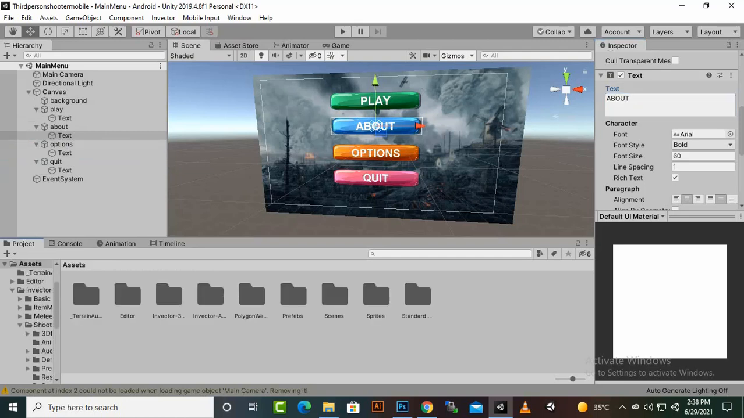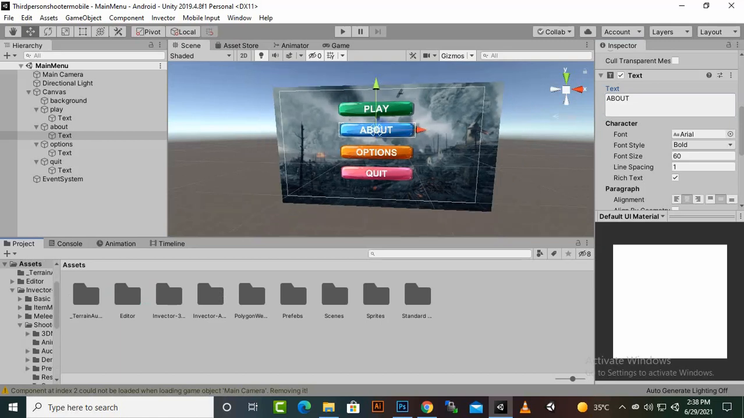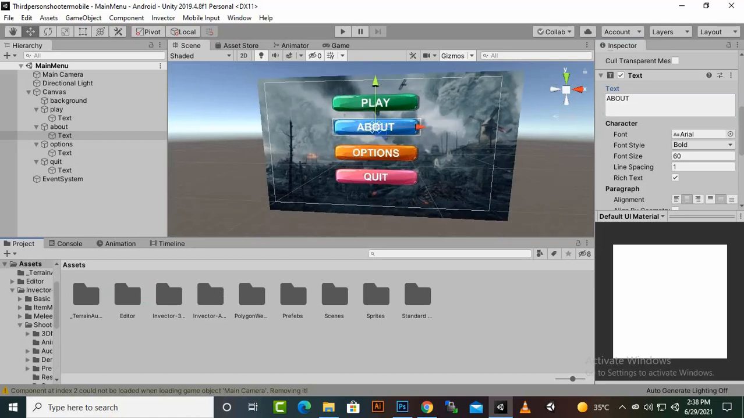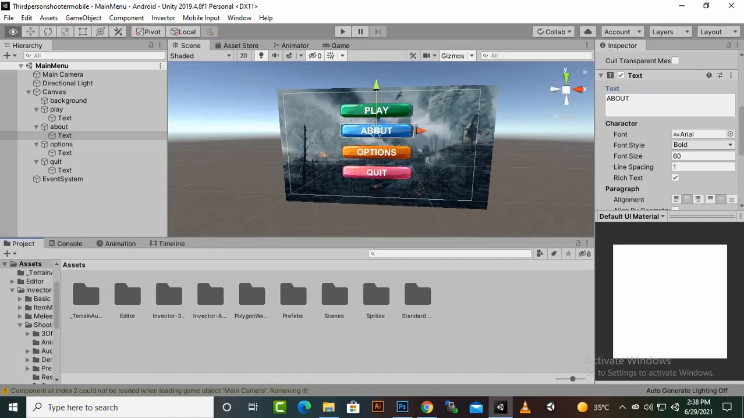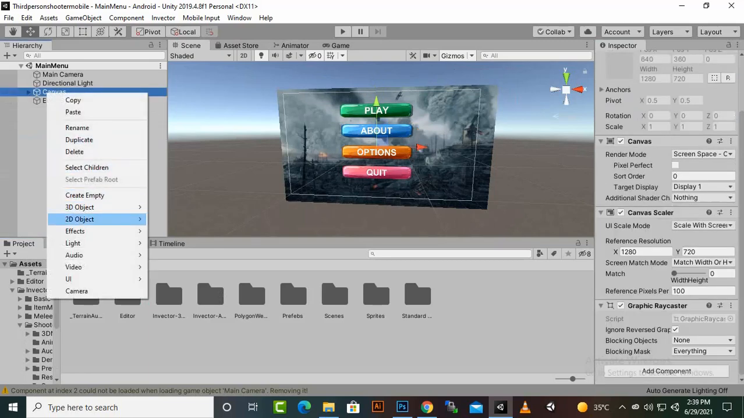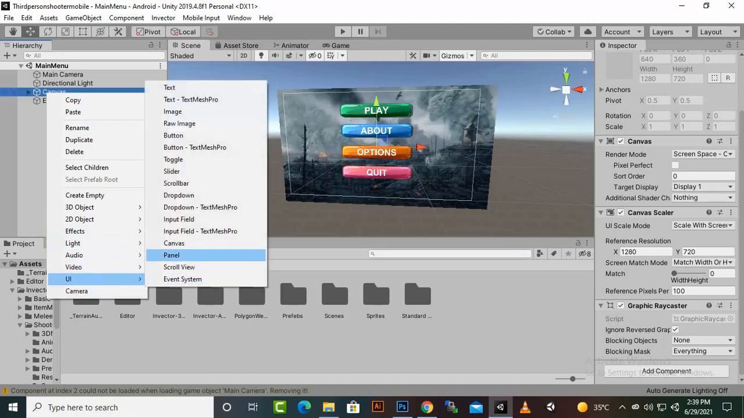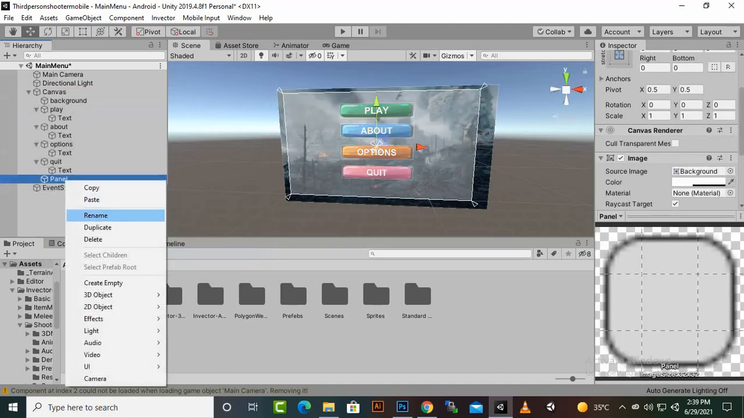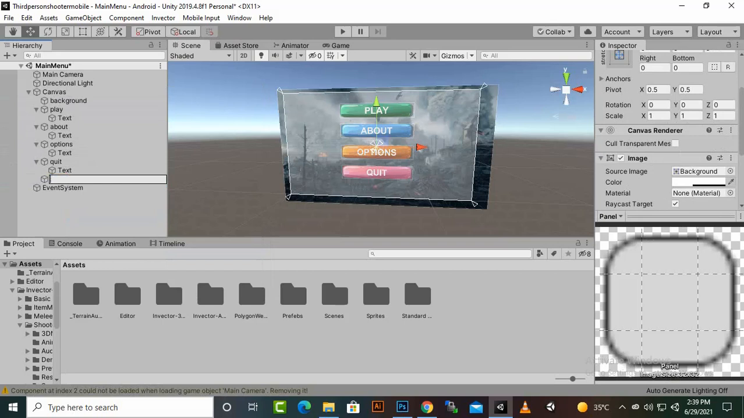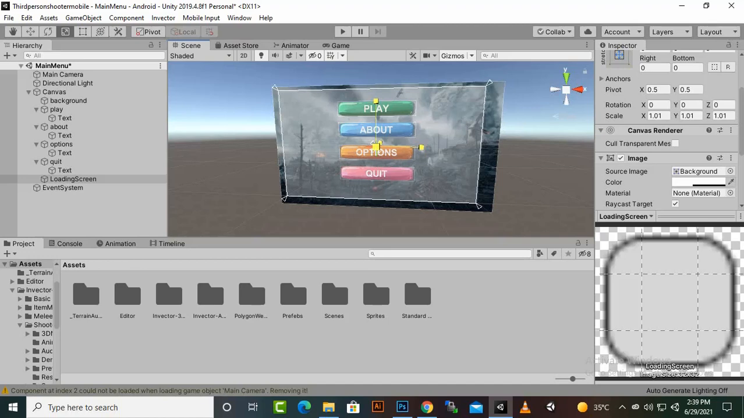Now the second thing is to add functionality for these buttons. For that we definitely need a script, but before creating the script we will add some loading screen function, so that if we click on play our level should be loaded. So let's do this. In canvas we will click here, go to UI, and create another panel, and we will rename this panel to loading screen, and make it a little bit big.